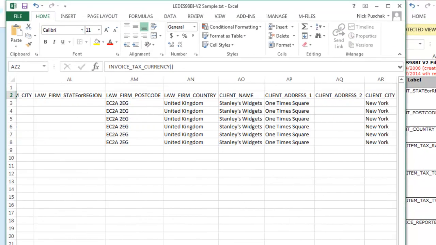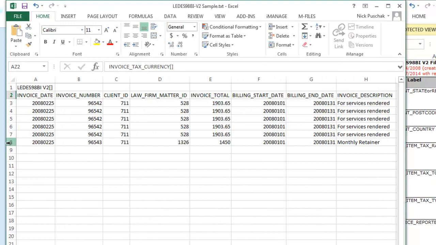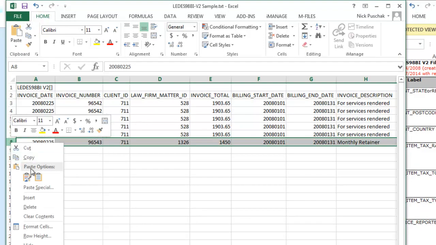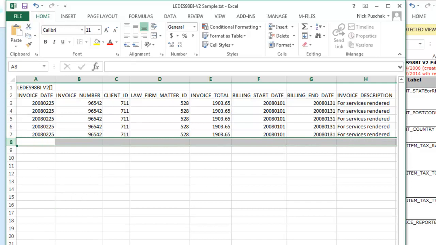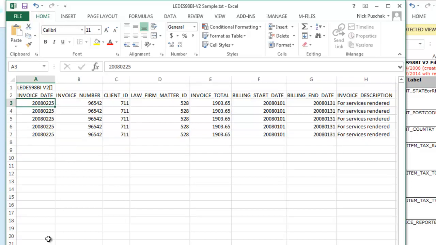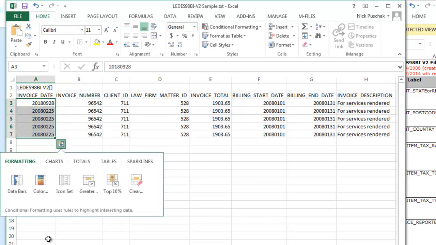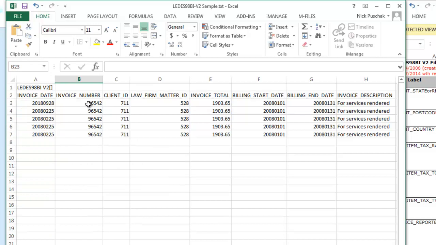So now that we've reviewed an invoice, let's create a new sample invoice. I'm going to get rid of this last line, and then we can use the fields that already exist here to make up our own invoice. So we'll say like 2018 09 28, which is today, will be the date of the invoice. Copy that down. Our invoice number will be 12345G, let's say.